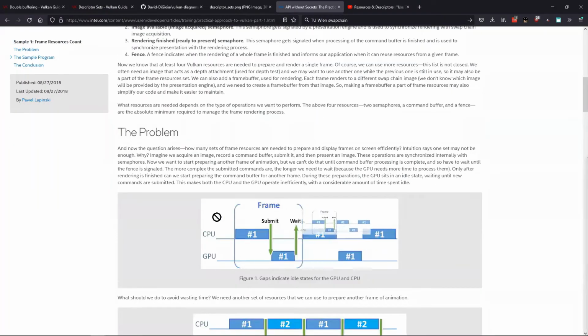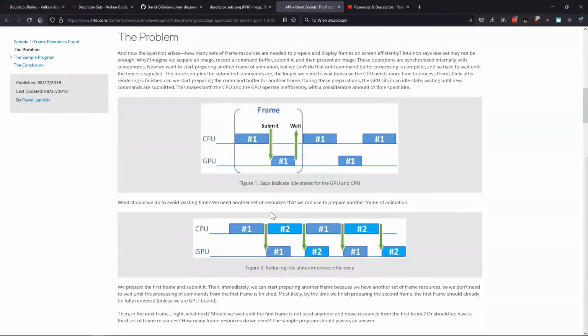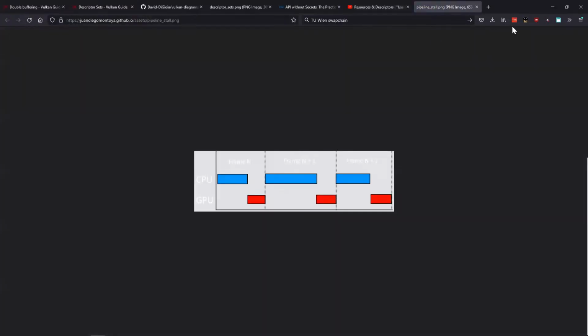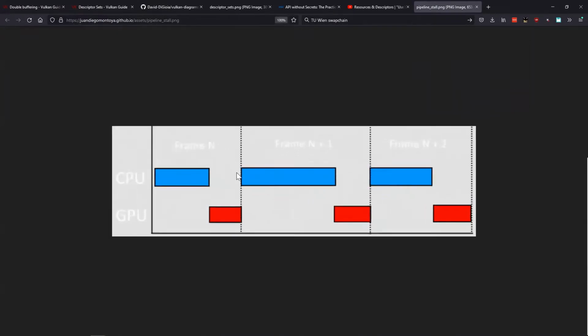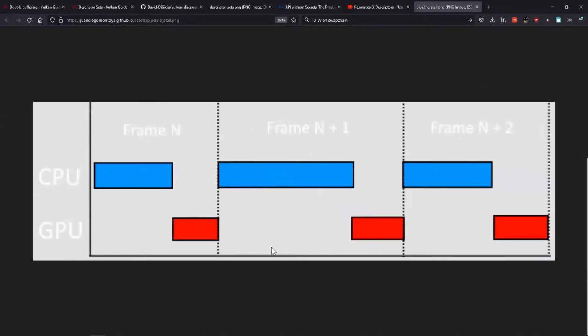But this image is what we're currently doing. We're doing some CPU work, we're submitting, it's executing on the GPU, and we're waiting on the CPU before starting the next frame. What we want is this, where the CPU is making frames while the GPU is working. And this is what we get when we have multiple command buffers, fences, semaphores, and all that. The white on white is hard to read, but you can see that this is our current frame structure, and we want the blue and red to be overlapping, not one after another.